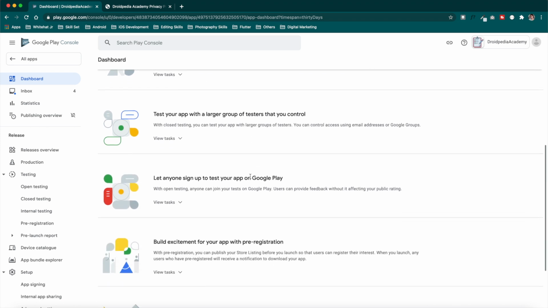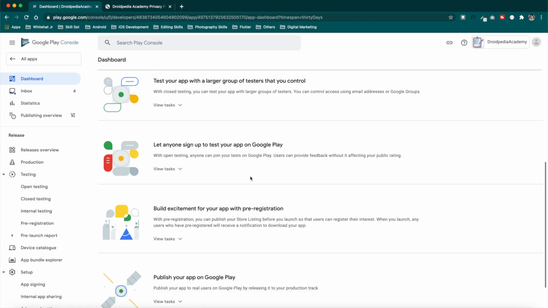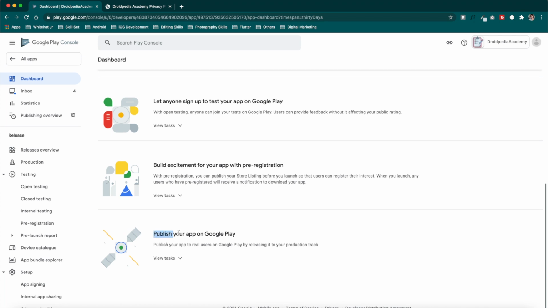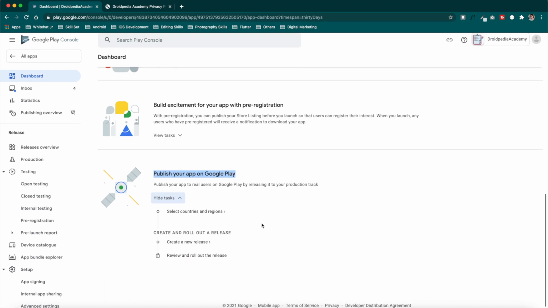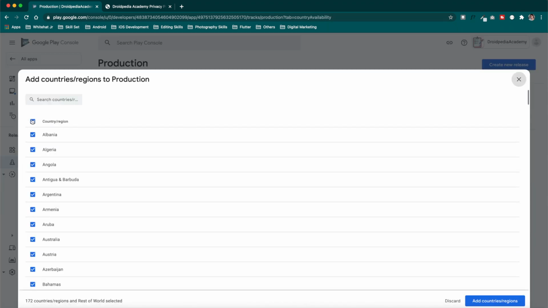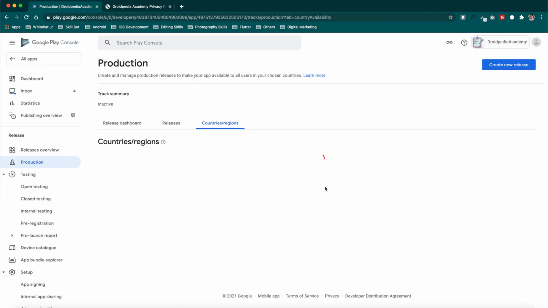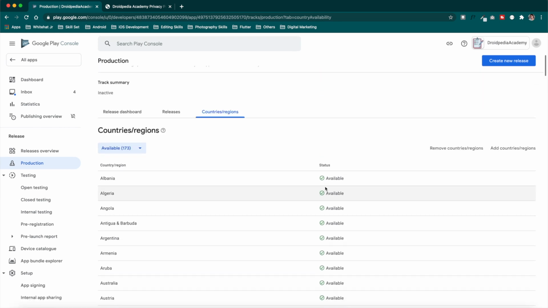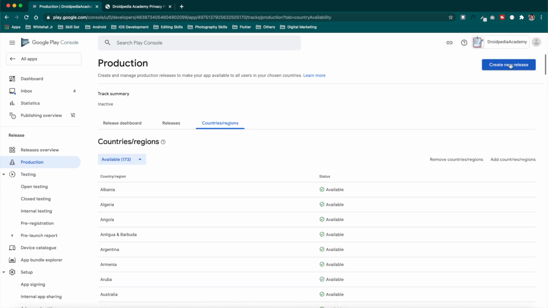Now you can do a lot of testing at this particular point of time, but right now you can also publish as well. If you scroll down to the bottom, you see publish your app on Google Play. Click on view task, select countries and region, click on add countries and region. I personally do all the countries. Again, it's optional. If you want any particular country, you can choose them as well. Once you have added, on the right side corner you have create release.